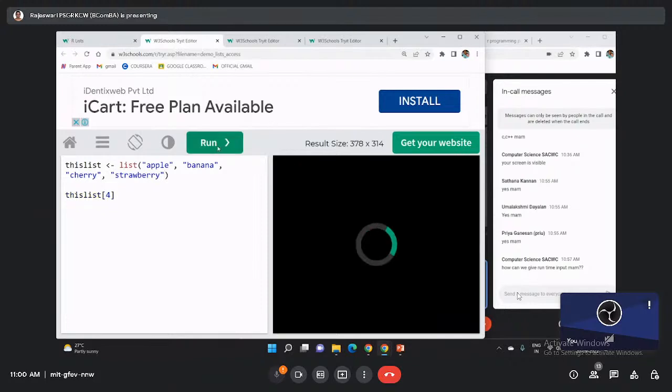Okay, then if I'm going to run, the fourth item will be displayed as strawberry. So this is as such. So this is displayed here. Okay, and it is displayed like this.